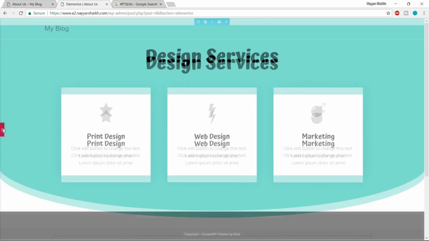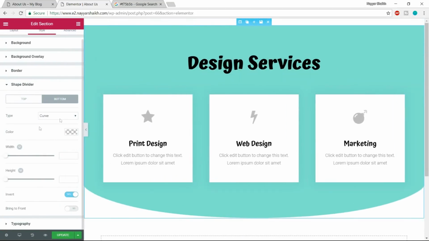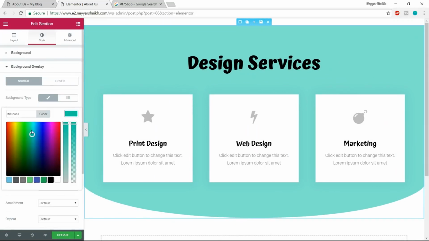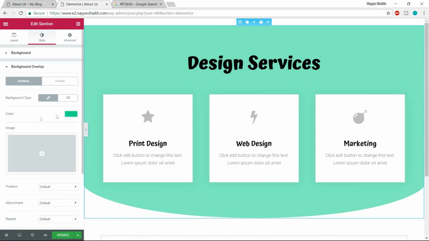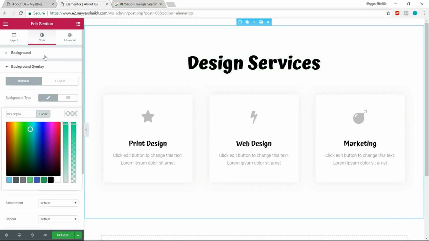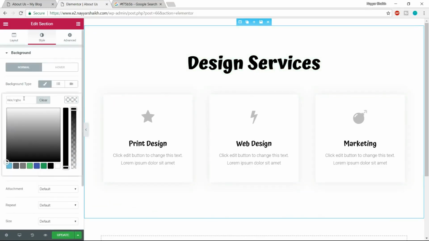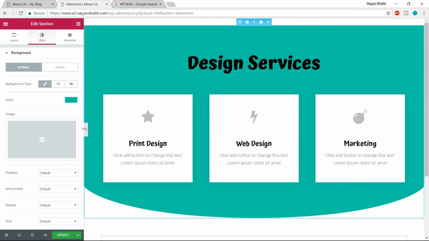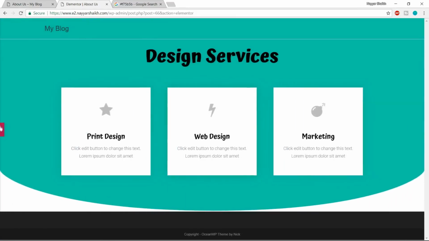This is looking better, but I think this background color is not looking better. Let's change that. Come to background overlay. Let's select a darker version, or maybe let's remove this overlay from here. Go to normal background and let's upload this color. I think this is looking much better. Let's see how it looks. Okay, this is how it is looking.